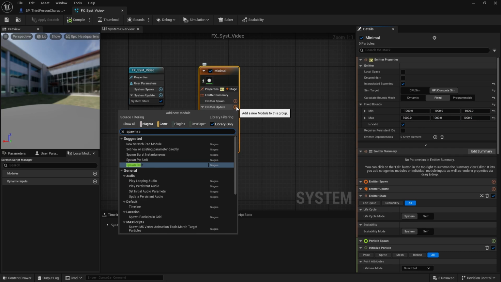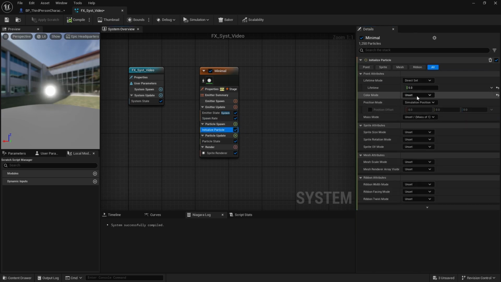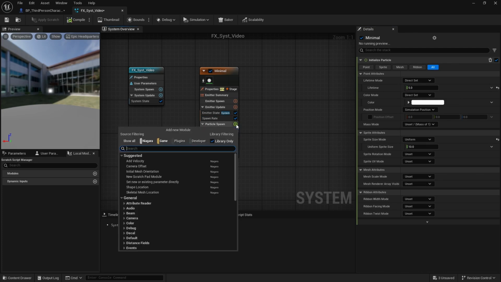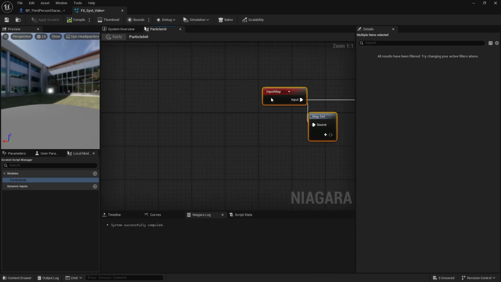Next, add a spawn rate module. 250 will do just fine. Set the particle color and size. Then create a new scratchpad module. Give it a name. Let's make some room.